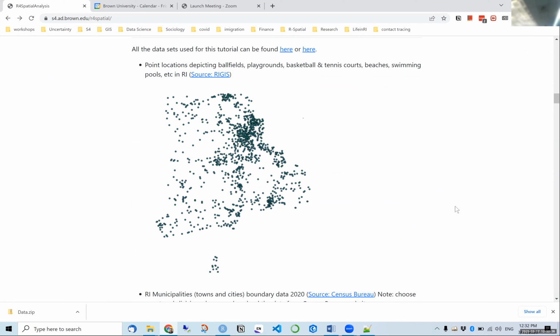The first one is point location data, and each point shows you the location of some recreation facility, which can be a ball field, a playground, or a basketball or tennis court. If you make a map from the data, this is kind of stuff you will see here. Each point has its location and some non-spatial attributes attached to it. The data is downloaded from the Rhode Island GIS platform.